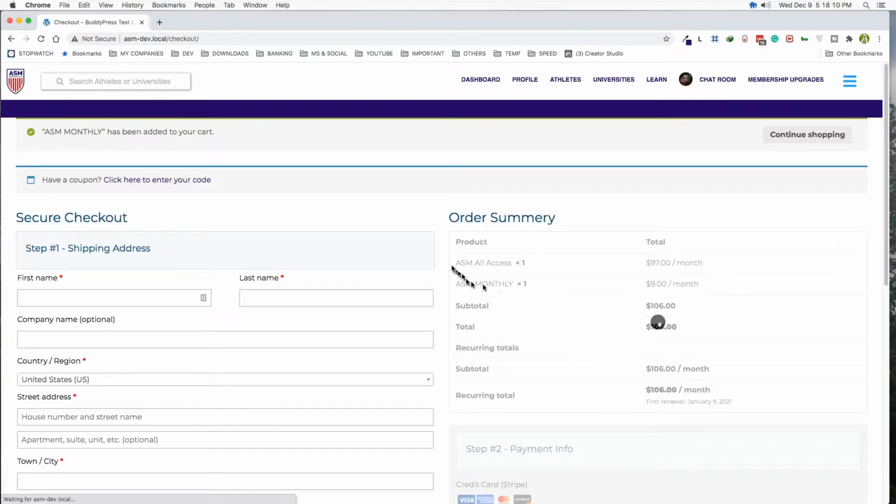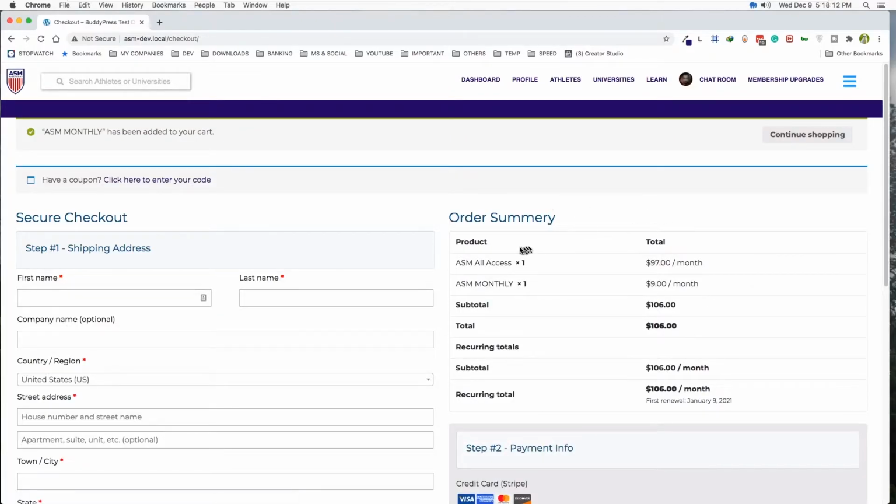See, now it adds up, since we are bypassing the cart, but we're still going in through the shopping cart. So no matter what happens, it's going to keep adding to it. So that's a big problem. So let's resolve that next.